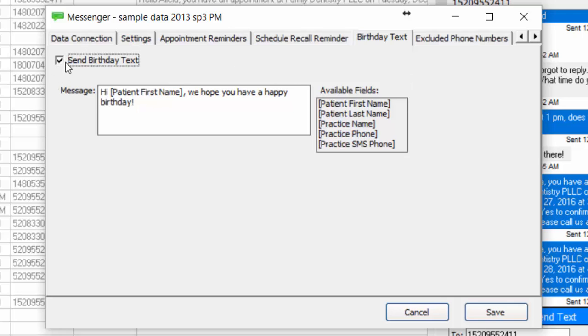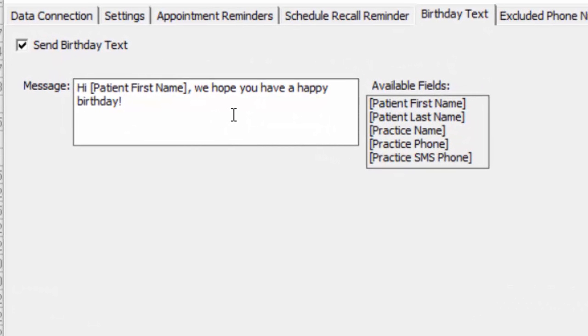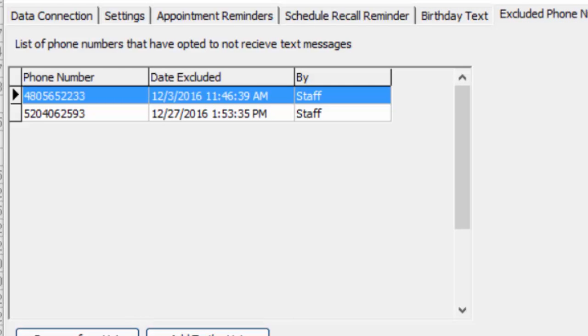Again, you have a checkbox if you want to enable or disable that option. Click and type and use your merge fields to customize the message, and this message will automatically send out on the patient's birth date. The next tab over is our excluded phone numbers.